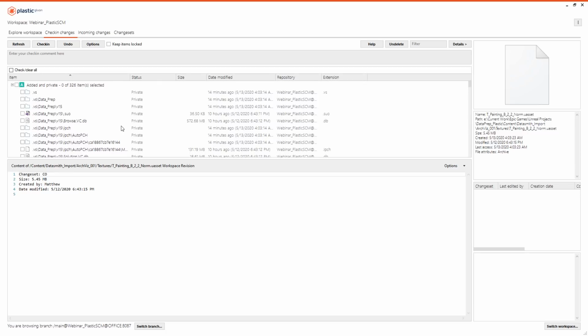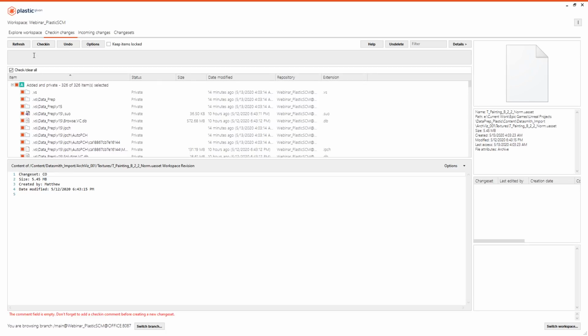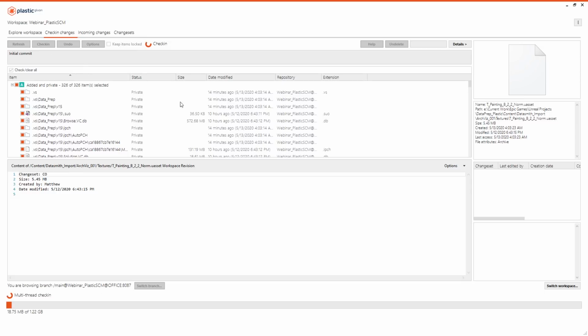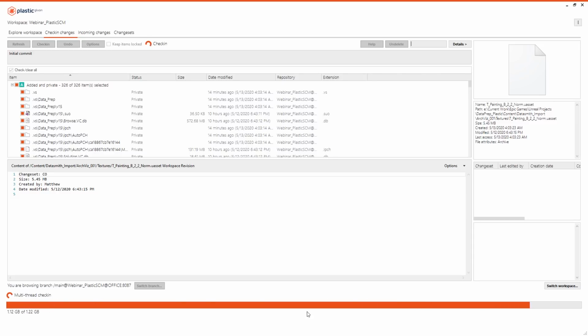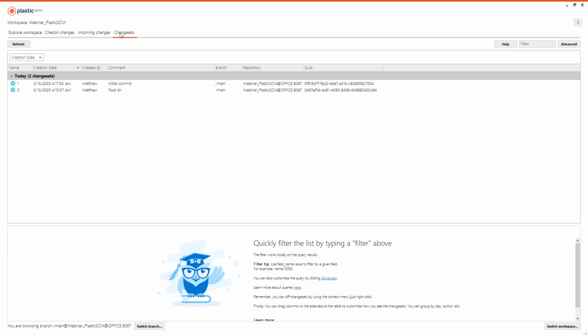Now, to set up my initial commit, I'm simply going to select all of the items, and then in the comment field here, I'll type initial commit. And then we can click Check In. You can see that Plastic SCM is very fast on the check-in here. Of course, we are working locally. And now if I go to Change Sets, we can see our initial commit has been added. If you don't see that commit, be sure to hit the refresh button.